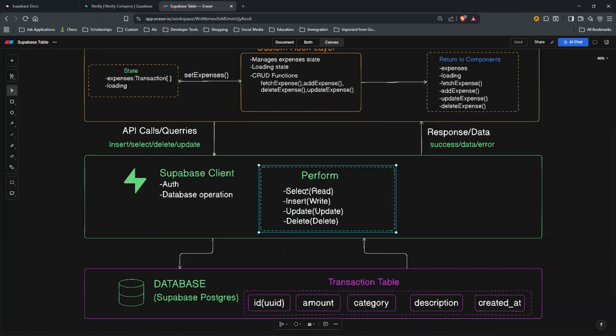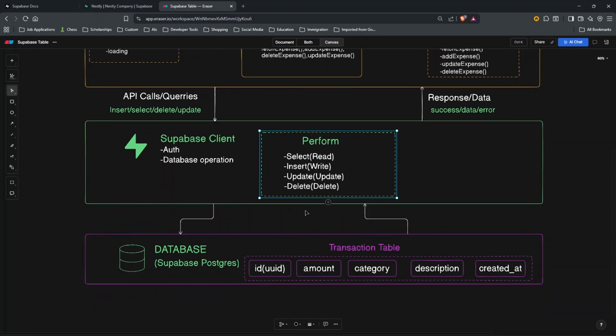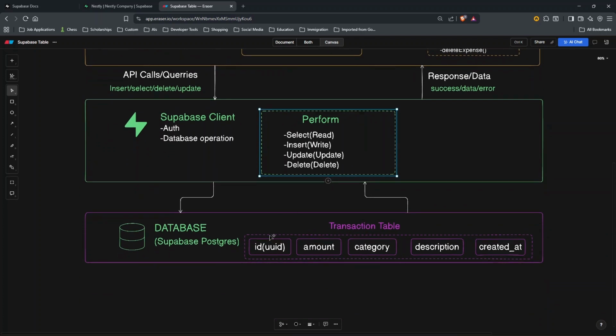And here we have the operations which we'll be doing. And these are the database operations: read, write, update, and delete. And we'll be performing these operations on our database, or Postgres database. And here we'll have a table. We can call it transaction or whatever we want to name it. And then we'll have some attributes in our table, or columns, like ID.